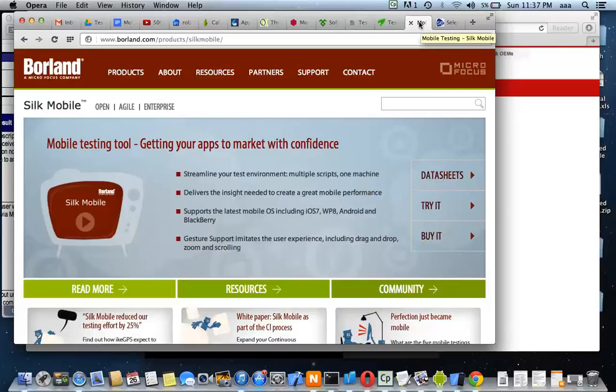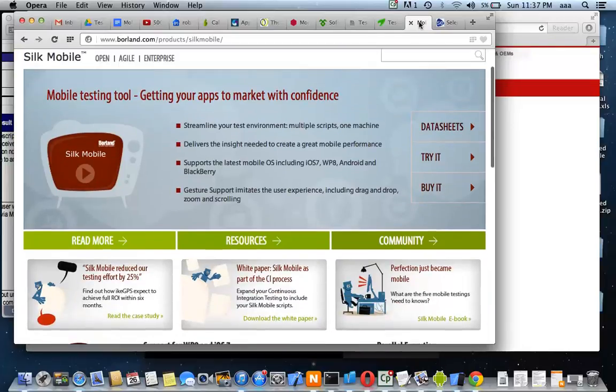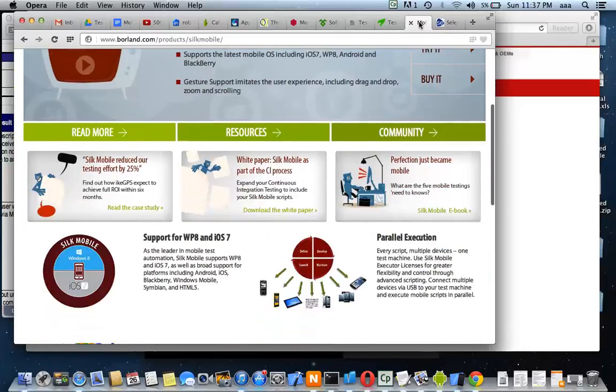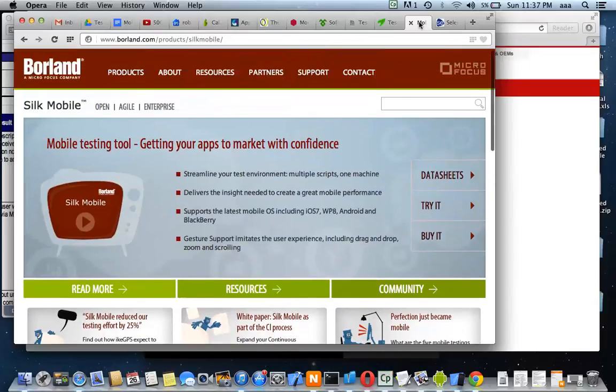Record and playback tool. This is Silk Mobile. Again, you should be able to try this one. We are not going to run a demo for this, or an elaborate session on this, but you should really try out what they have.